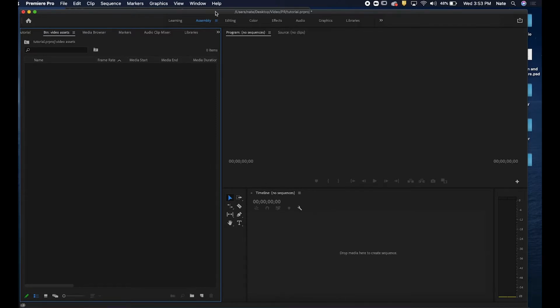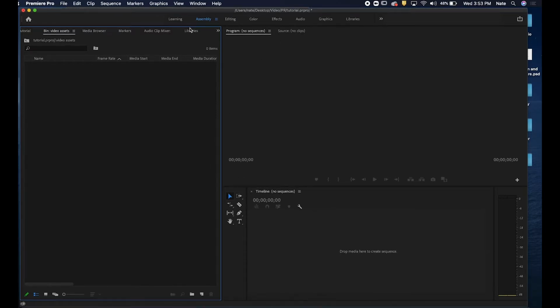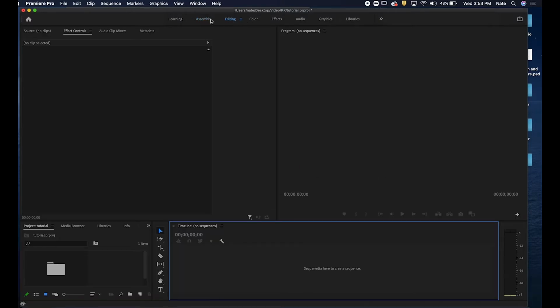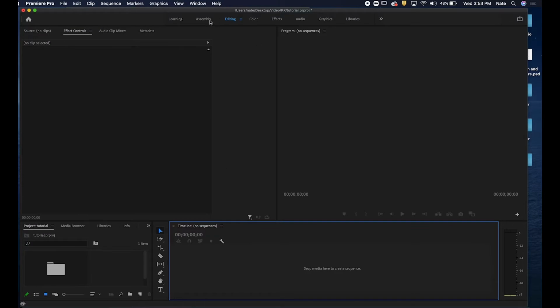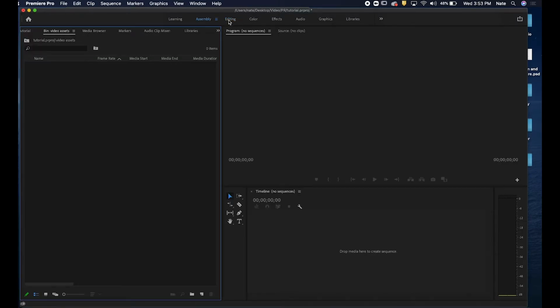So when I open Premiere, I have these tabs up here at the top that allow us to sort of move between the different layouts that will be beneficial. I typically use assembly and editing the most.